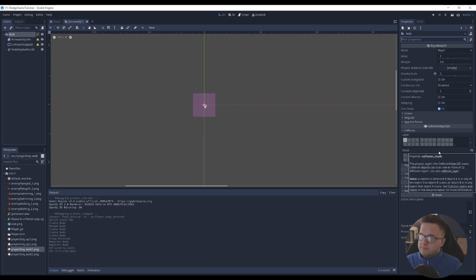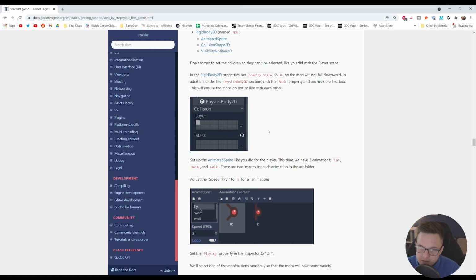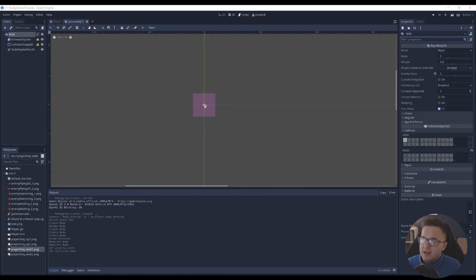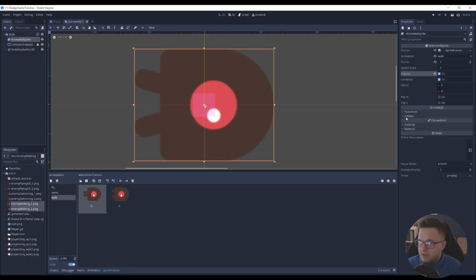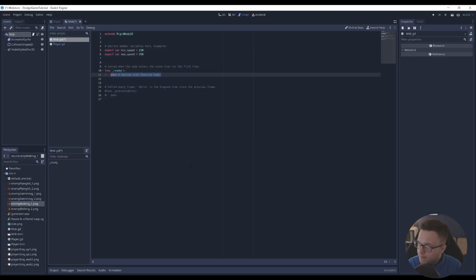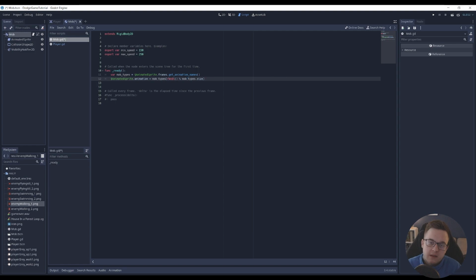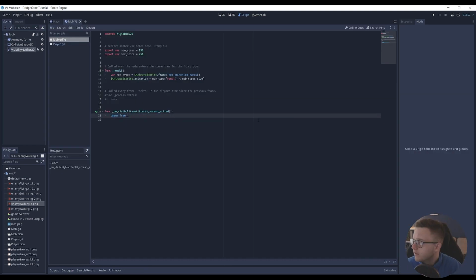Let's see if that works. It says here physics body 2D, collision, layer and mask. There's a collision object 2D, collision, layer and masks. That must be it. Set up the animated sprite like we did for the player. Okay, it doesn't say what that does, but I'm presuming this is going to add it to a queue to free up the resource once the screen's been exited. I assume that's what it means. So this completes the mob scene.